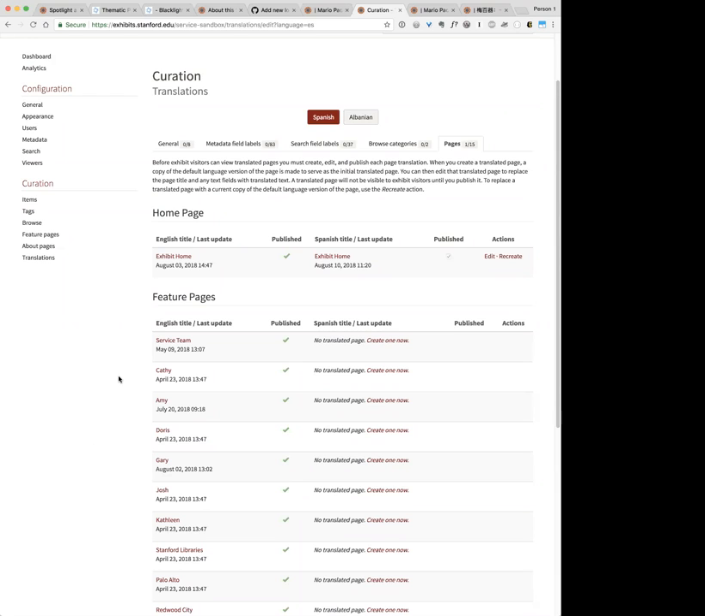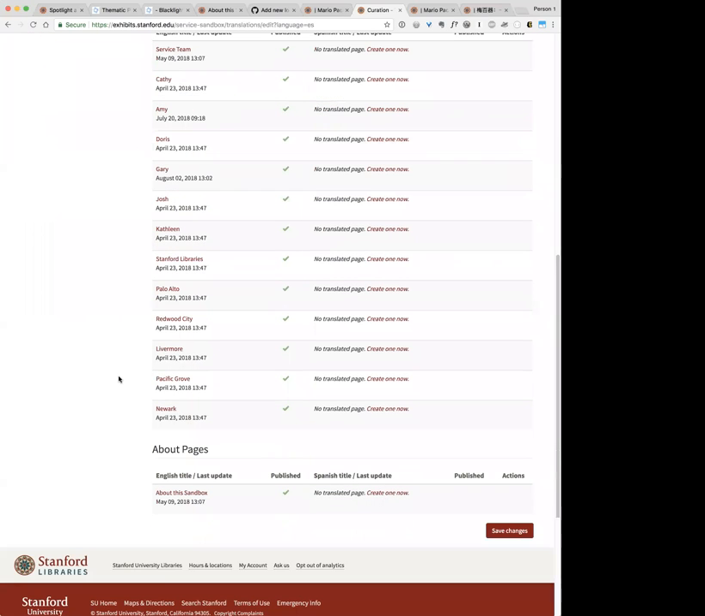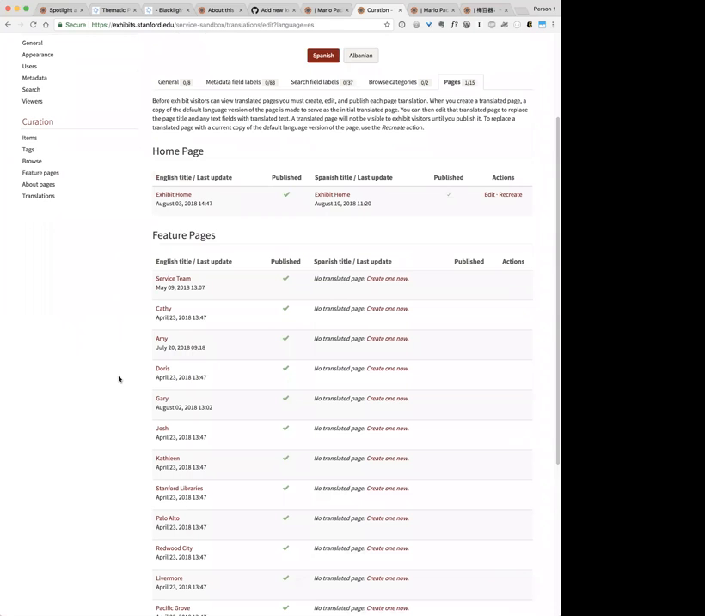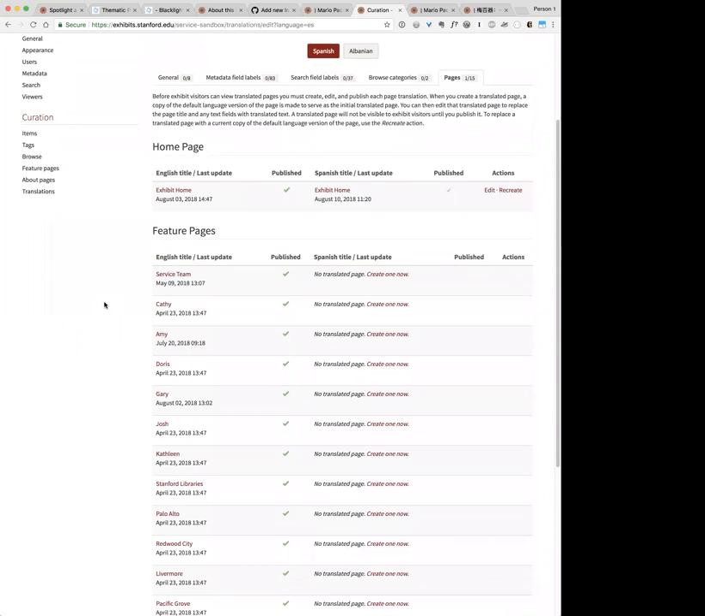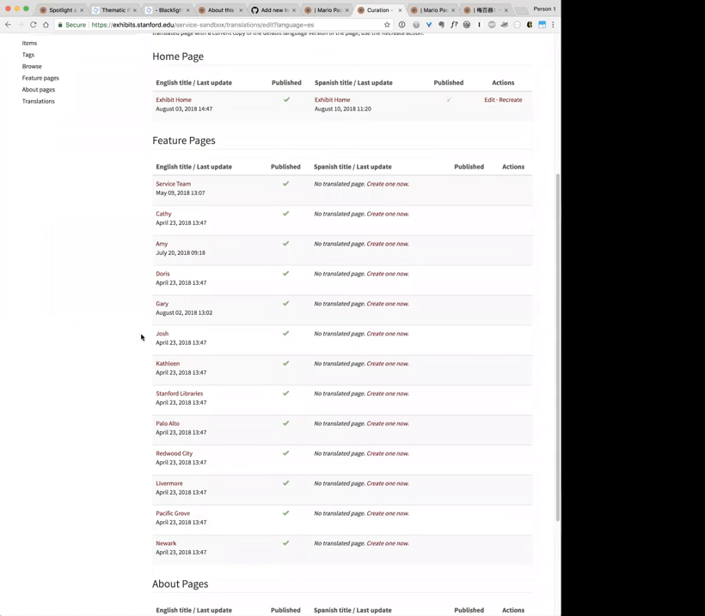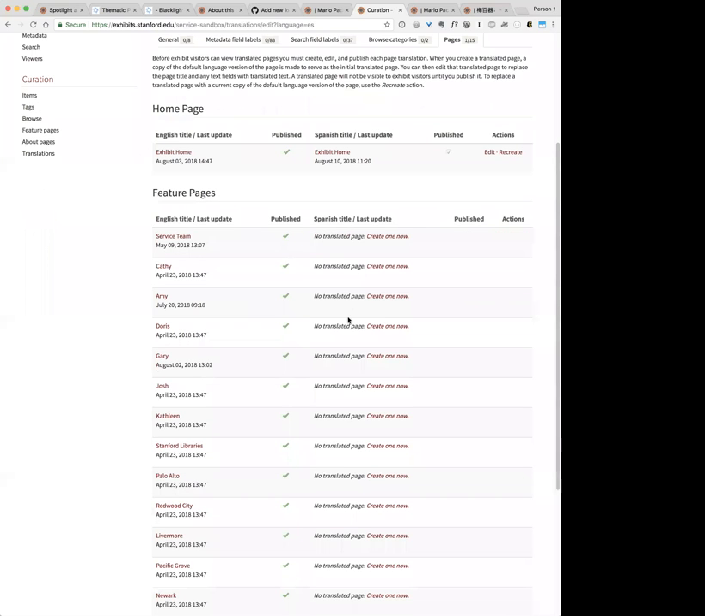So this tab basically gives you an overview of all of your feature pages that exist in English. And that's the first column. These titles are probably a little confusing because it's our service team, so we just use names of people for the pages, but realistically, these would be the titles that you give your feature pages. They show whether that page is published in English. And then this third column shows you the status in the language we're in. So again, we're currently in Spanish. This is the status of all these feature pages in Spanish.